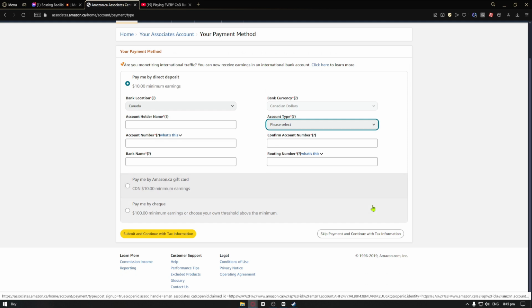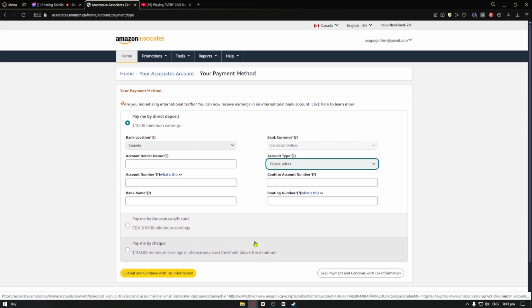From there, all you have to do is click on submit and continue with the tax information. Now, before you start receiving your payments here on the Amazon Associates, you need to have the tax information set up. Once again, you can receive payments with a minimum of $10.